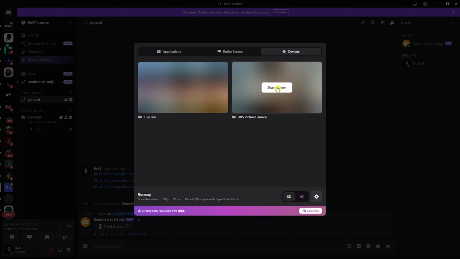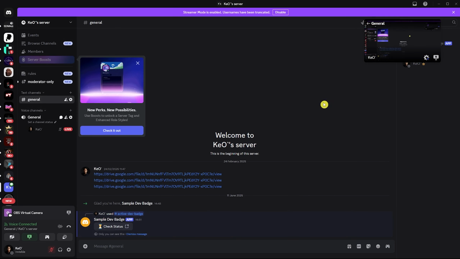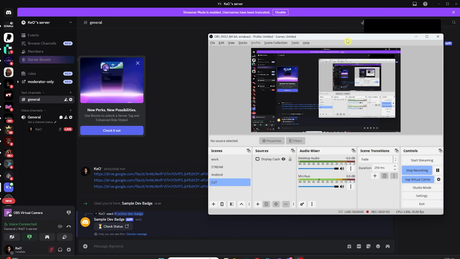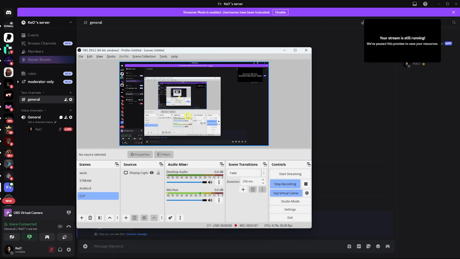Click on share screen. And now in here, you should be able to see that you have shared, right here, the OBS virtual camera that you have just shared. This one right here. So what you're seeing here in OBS is being reflected here in your Discord.